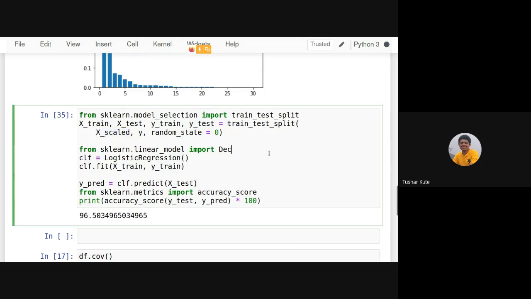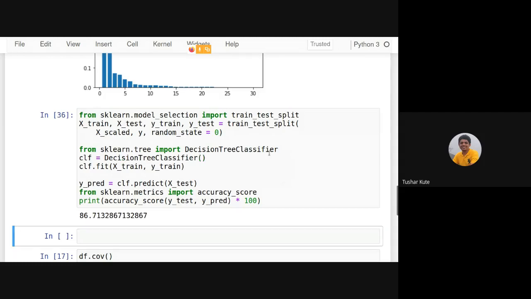Let's see decision tree. So decision tree is known to us, so I will use the decision tree classifier, and let's see. 86% accuracy for the decision tree classifier. Logistic regression is having good accuracy, but 86% accuracy for the decision tree classifier is present.